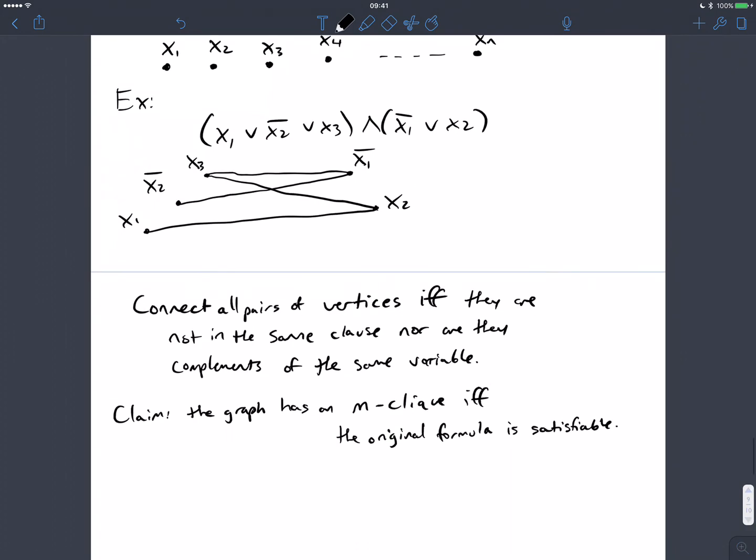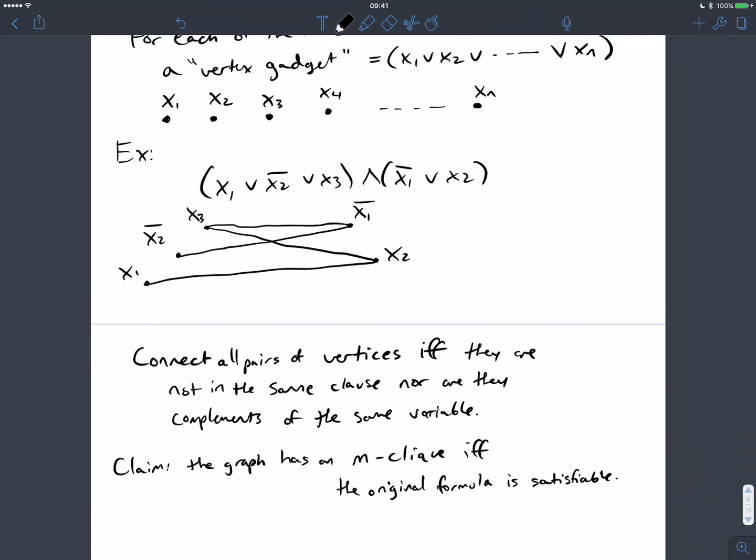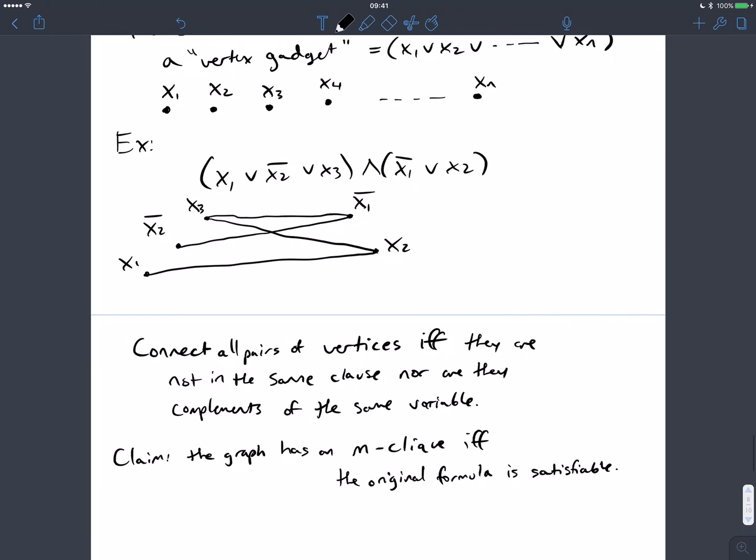Well, let's make sure that we actually preserve the answer as we did in the reduction. If the original formula is satisfiable, then I can pick some variable in each of the clauses to make the formula true. Well, as we noted, it can't ever be the case that it's some variable in some clause and the negation somewhere else. And we precisely made edges so that we avoid that situation. What about the other way?